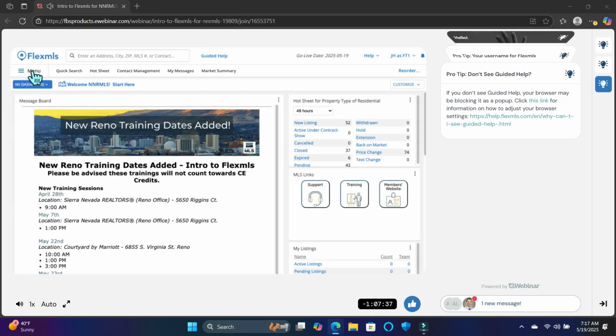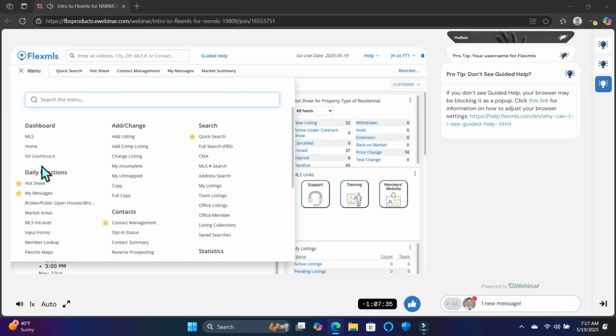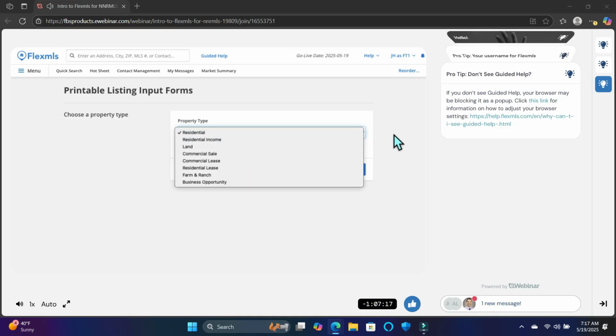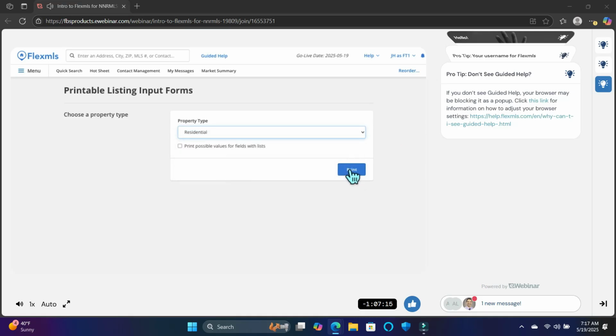So I'm going to go to my menu, and it's going to be under Daily Functions, and here are the printable input forms. Now, I can fill this out manually by hand, and if I have somebody at the office who enters that information for me, they would still need to add it into the system. But I'll click on Input Forms, and then I'm going to see the different property types that are available. You can click on Print and print that input form.